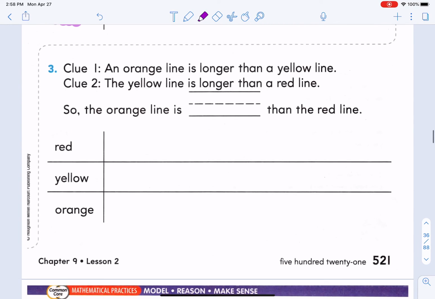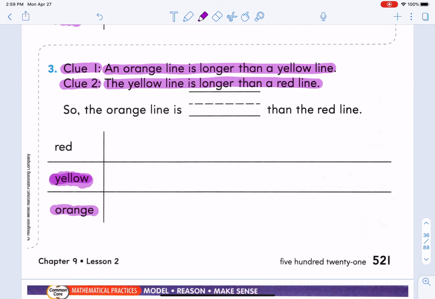Here's problem 3. Clue 1, an orange line is longer than a yellow line. Here's your orange line. Here's your yellow line. Draw the lines. Clue 2 says, the yellow line is longer than a red line. Well, there's your yellow line, and you're going to compare it to the red line. Draw your lines. And then after you've drawn your lines, you can answer the last question.